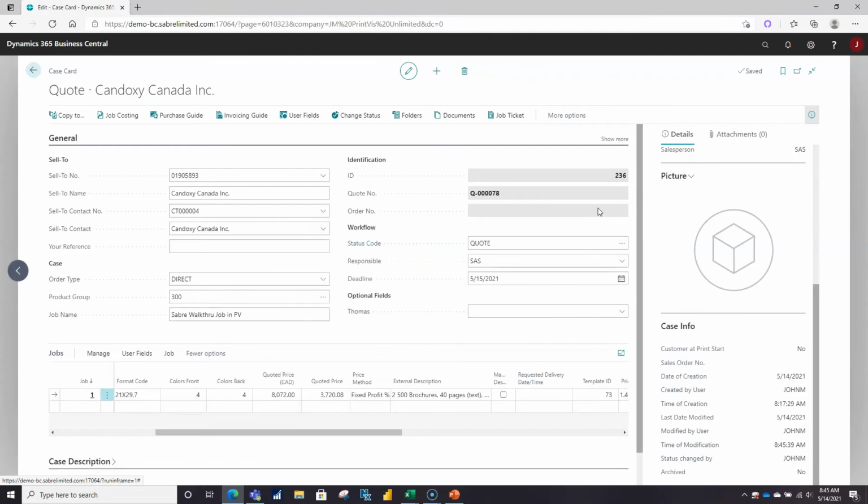A few things have changed now. It moves it over to quote, defaults it to the status of quote, and it moves it out of my queue and puts it in Sunny Salesman's queue. It still has a due date of tomorrow, so Sunny Salesman has one day to review this quote and then come back if he or she needs to and let me know if there's anything missing.